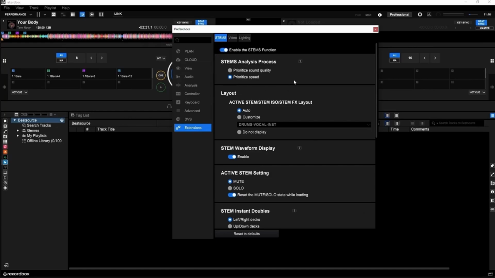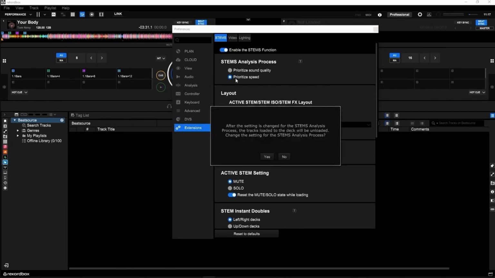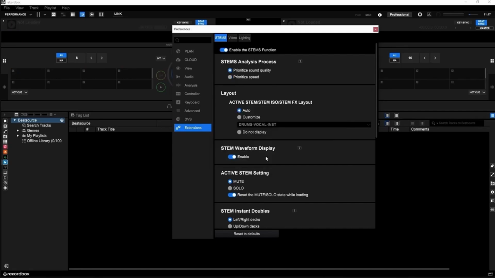You can see that this is new right here, the stems analysis process, and you have the ability to either prioritize sound quality or prioritize speed. By default, it's set to prioritize speed. And now you can prioritize sound quality. So let's go ahead and do that. This is telling you that it's gonna unload this deck. If you have to unload the stems engine, that's fine. Don't do this while you're playing. Don't enable stems while you're DJing. Do this before you start, not in the middle of the set. So we're set to prioritize sound quality.